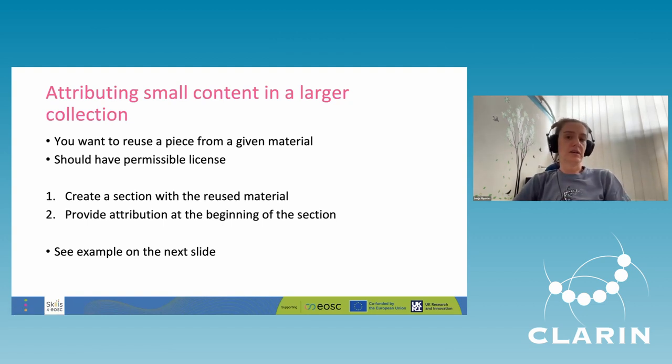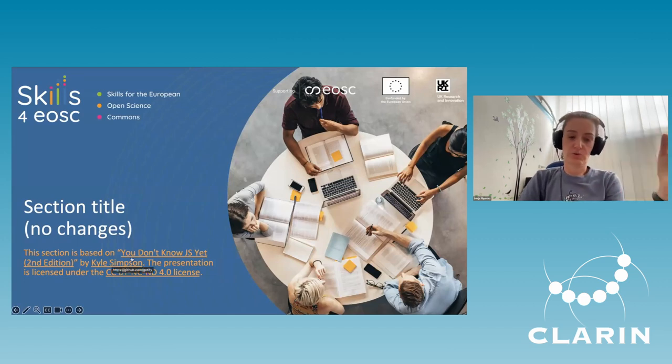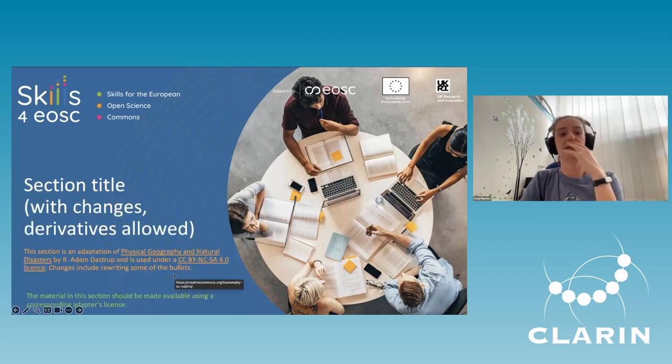What about attributing learning content into a larger collection? So you found a module, or a section, that you would like to use inside your module. The best practice here is to provide the attribution at the beginning of the section. For example, if it's in a slide deck and some slides are taken from somewhere, then on the first slide, before these reused slides, you will have an attribution that says this section is based on title, author, source, license. This is the idea.